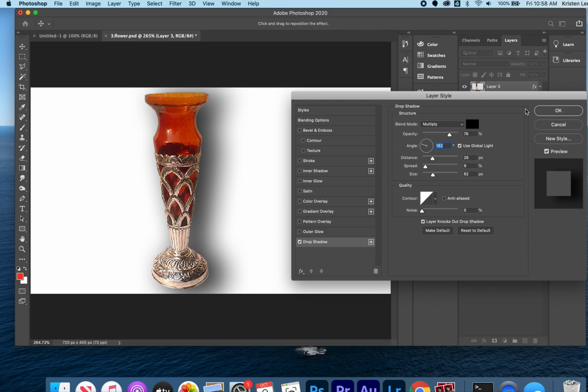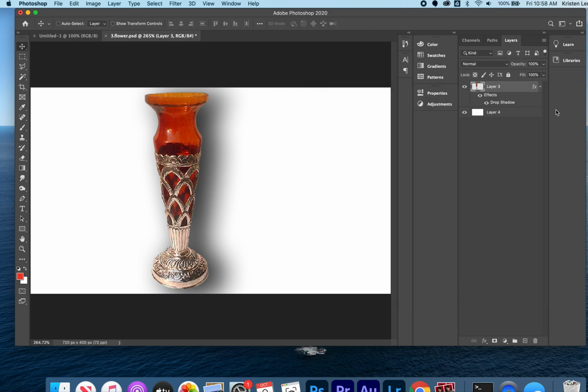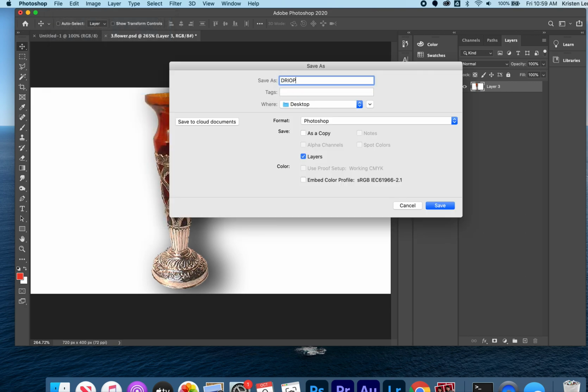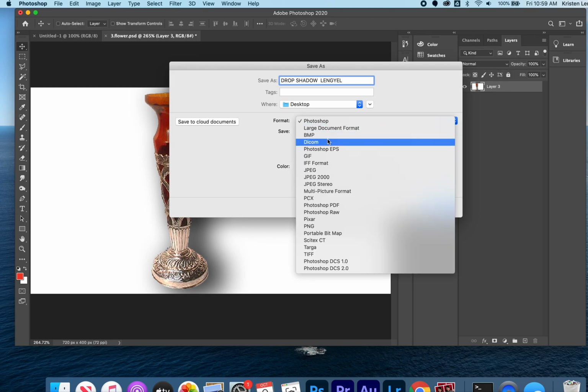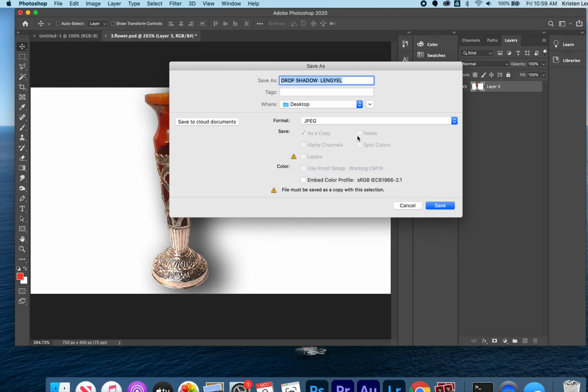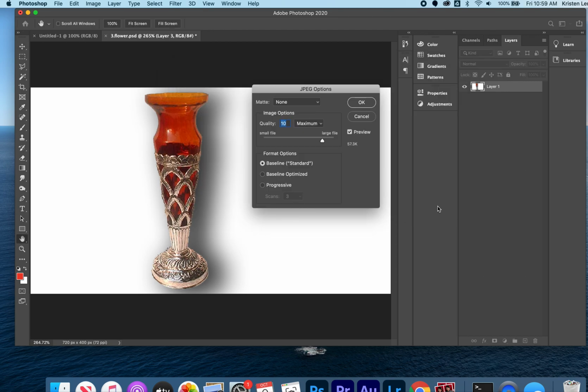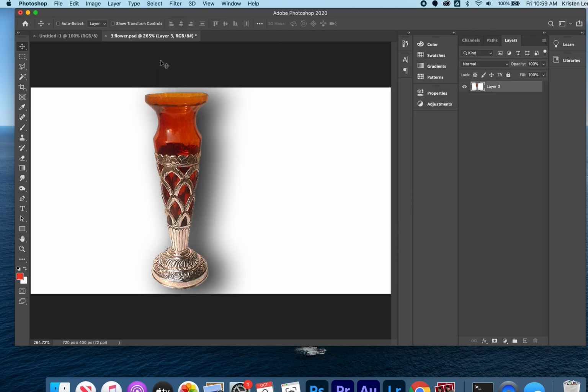So once you understand how to make a drop shadow and you've played with it a little bit, you're just going to do a Shift Command E, File, Save As, and you're going to call this one Drop Shadow. Give it a name, your name. Save it as a JPEG to the desktop so you can find it to open on Schoology. Hit Save and OK. Wonderful.